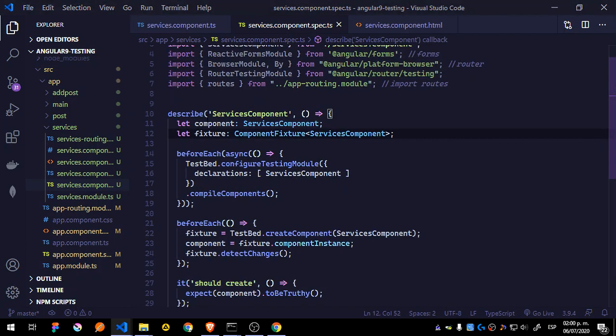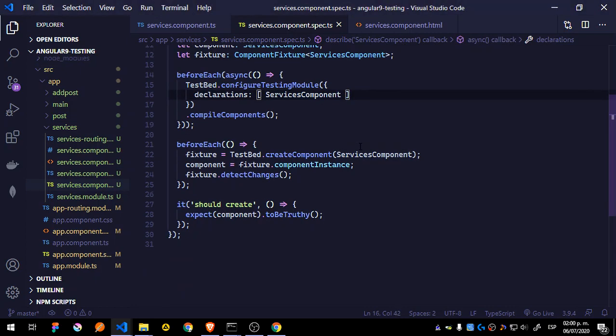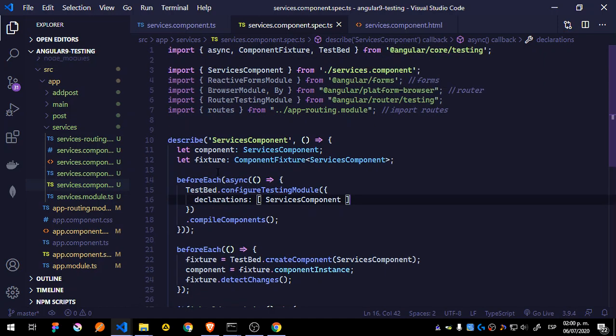So we have the describe of what all this is going to do. We import the service, component and the fixture, which is going to allow us to work in this environment. The test bed is here, and it's going to allow us to work in this specific environment of testing. And the fixture is going to allow us to grab the component as if it was in the normal environment that we use in the browser.